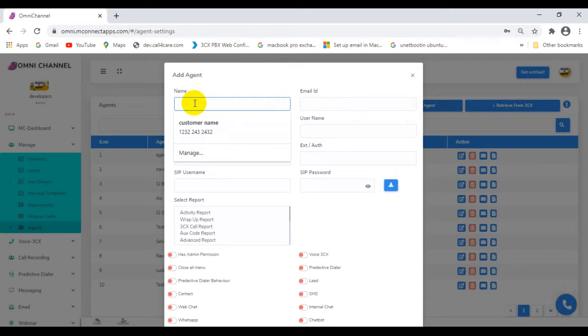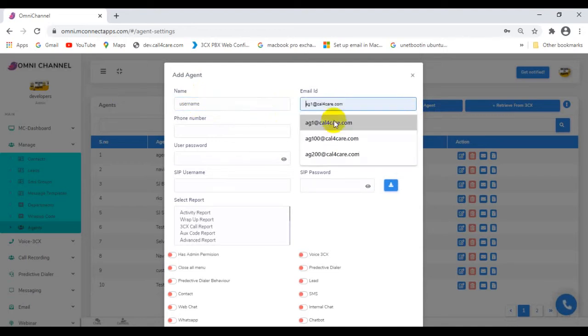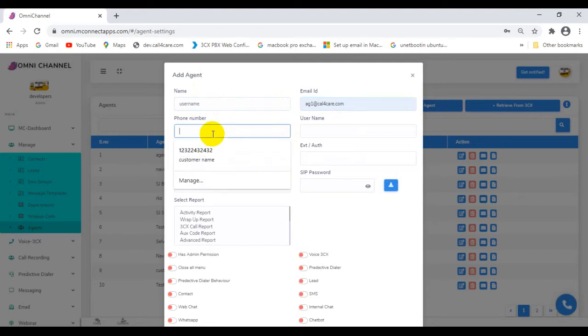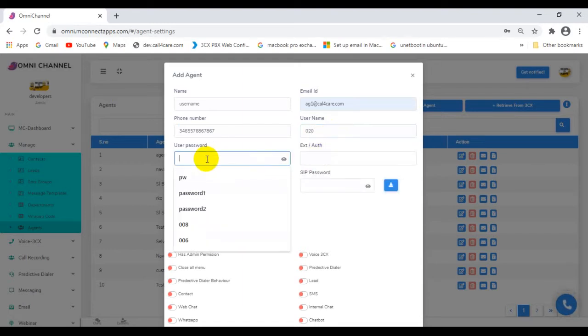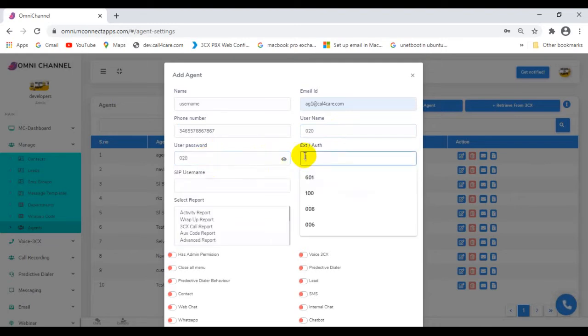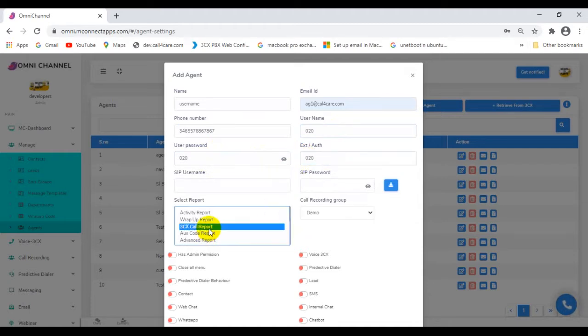I'm giving the name. I've given the name as username. I'll provide an email ID, a phone number, and a username, and user password, its extension number, and select 3CX call report so that I can generate the report.